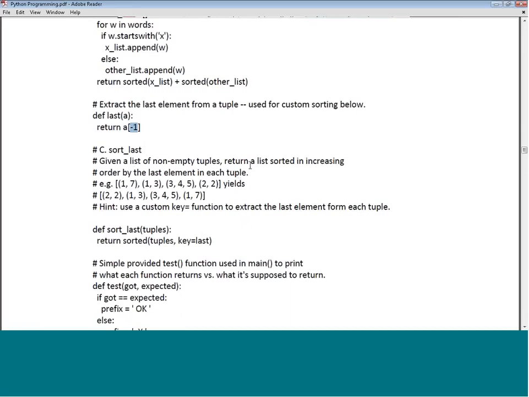Given a list of non-empty tuples, return a list sorted in increasing order by the last element of the tuple. That means if we have 1 7, 1 3, 3 4 5, 2 2, then it is sorted on the last element, which gives 2 2, 1 3, 3 4 5 and 1 7. So the way that we will be doing this is using a custom key equal to function to extract the last element from each of the tuples.